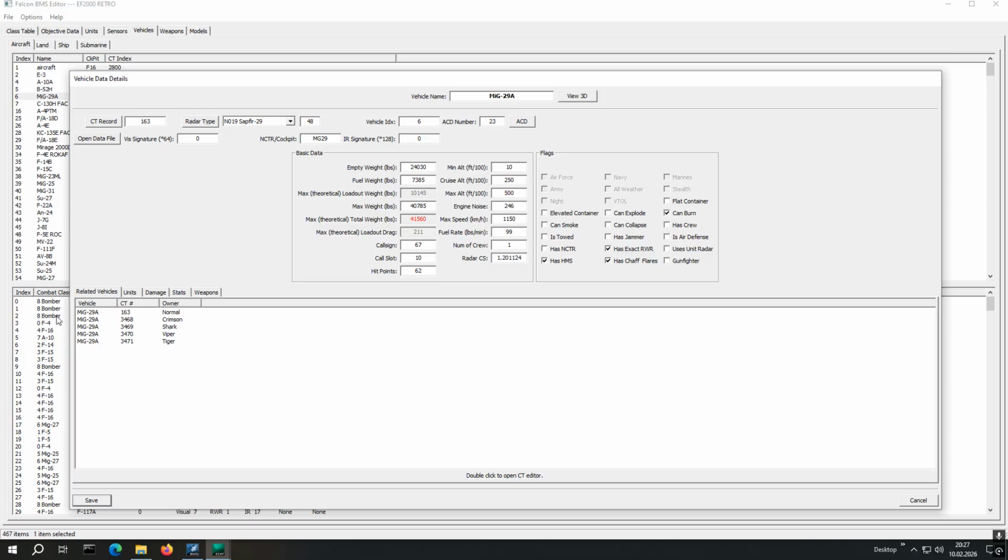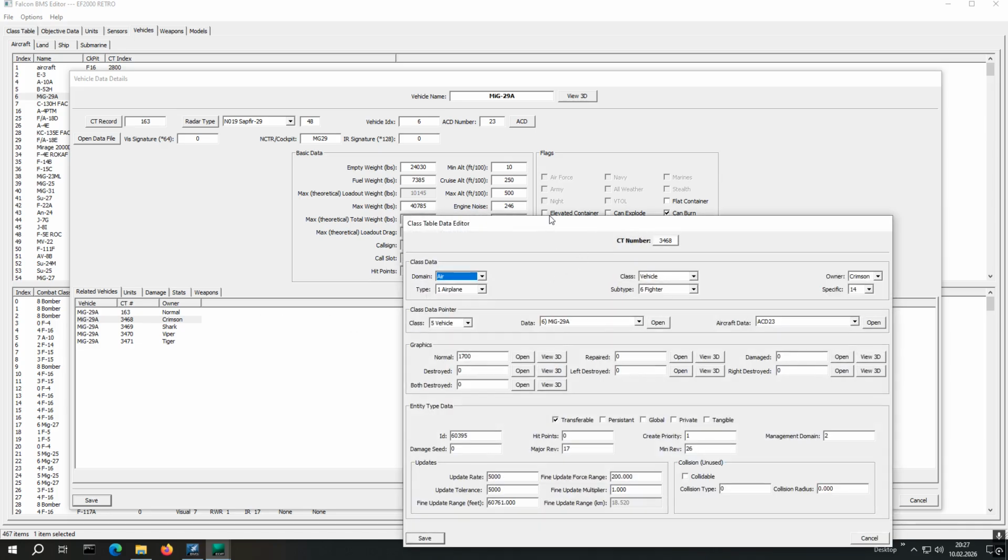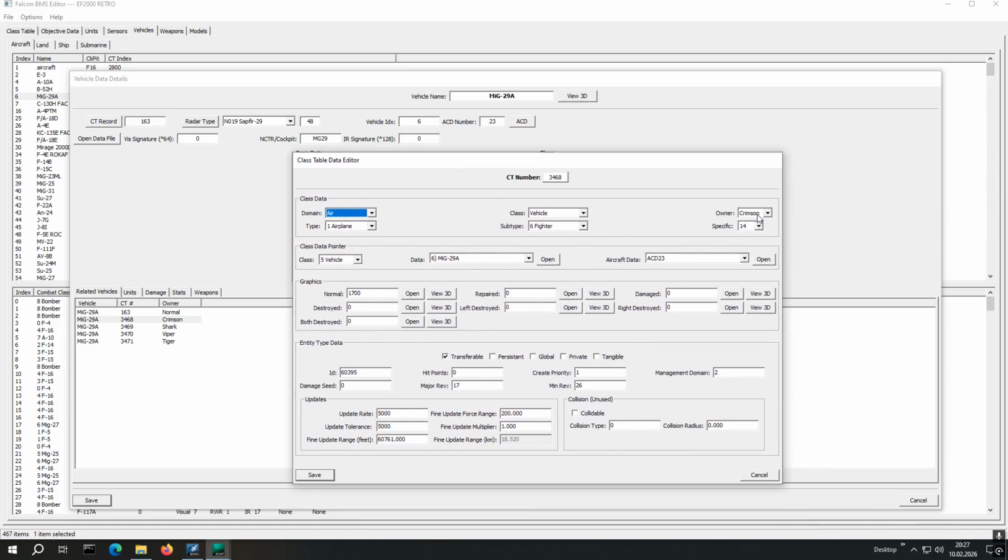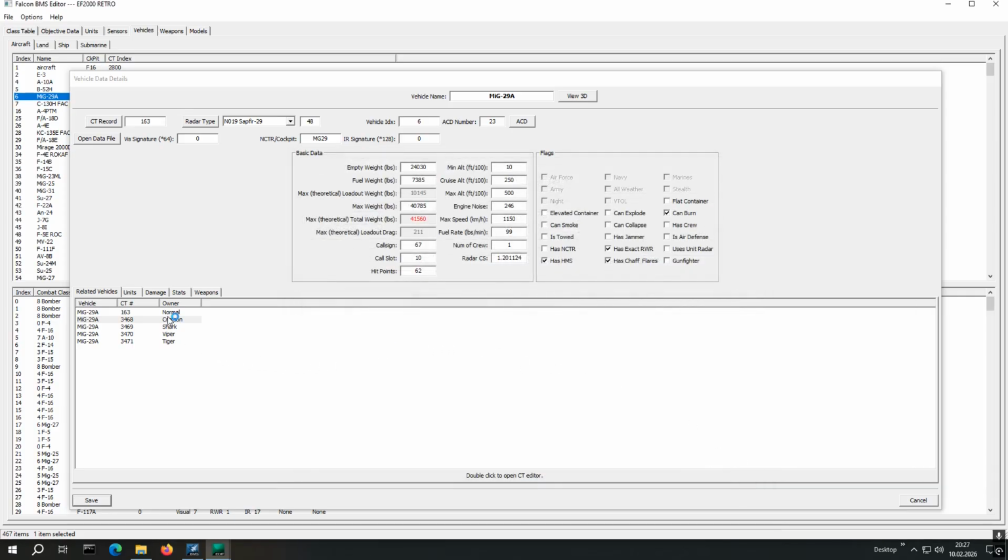Related vehicles provides links to class table record entries. So the 163, the same as here. The other 4 are only of relevance for aircraft that are being added to the dogfight mode. Their record entries are one-to-one identical, with the only difference being the owner that's different. And these owners here, as you can see, Crimson, Shark, Viper, Tiger, reflect the different teams in the dogfight mode.